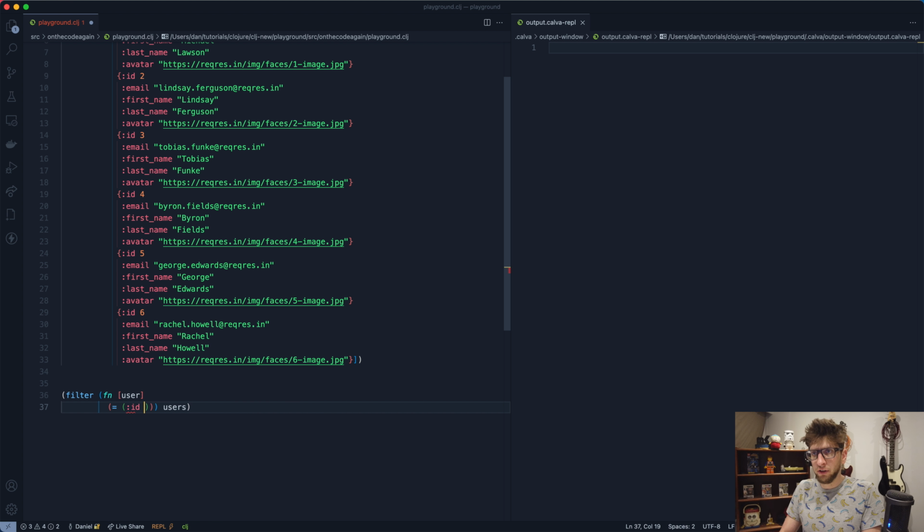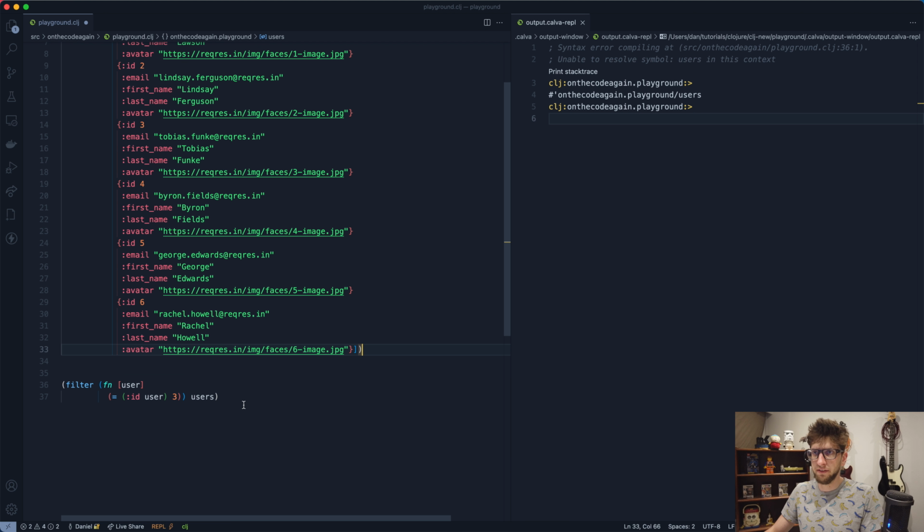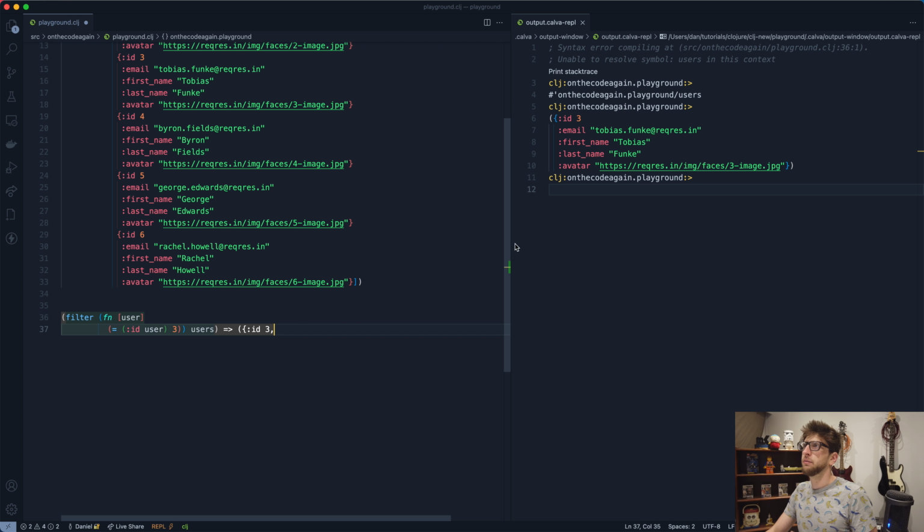If we evaluate this, let me just evaluate users, then let's evaluate this again. Cool, so once we've done this, we see that we get a list of users back with the ID of 3. So we know that because each ID is unique, we only want the first user in the list, and we can go first. And that gives us our user back.